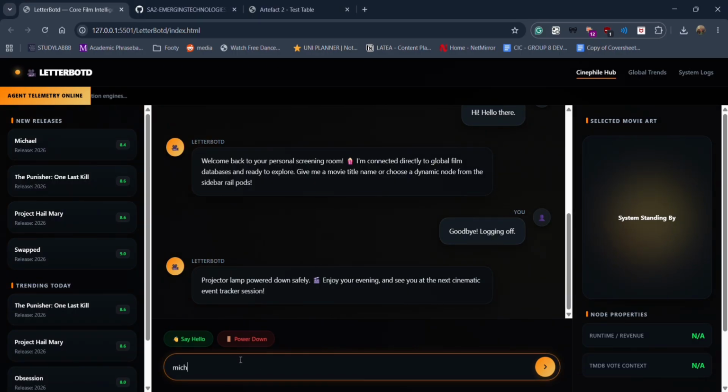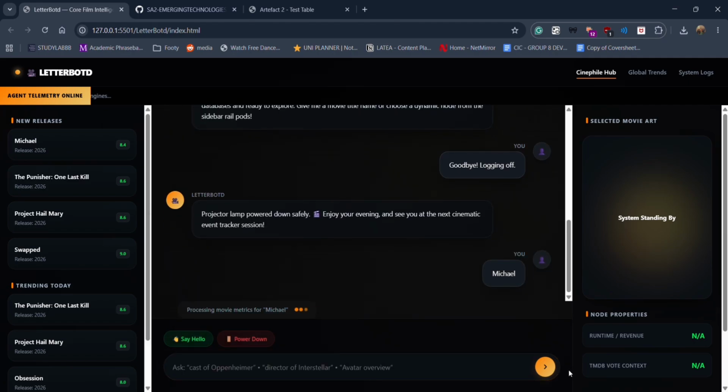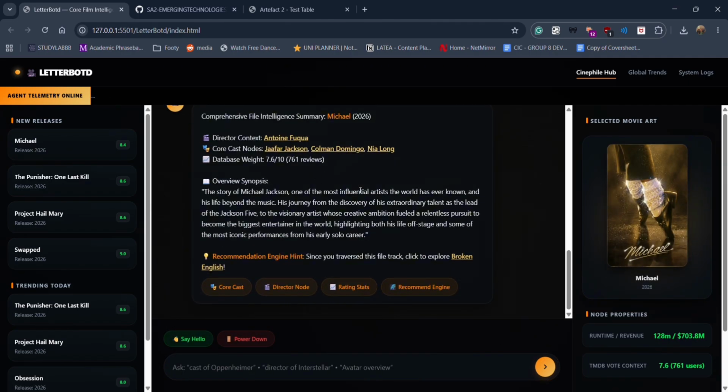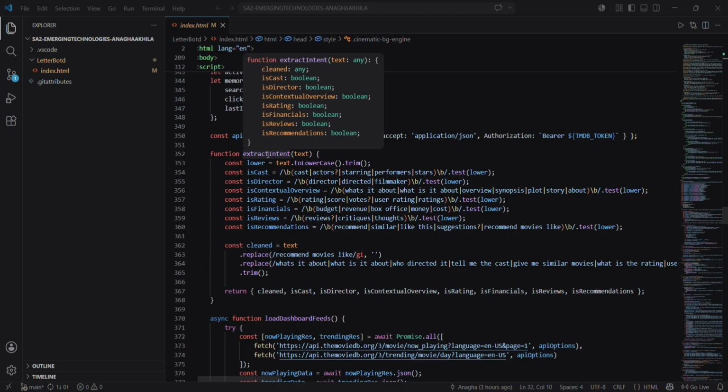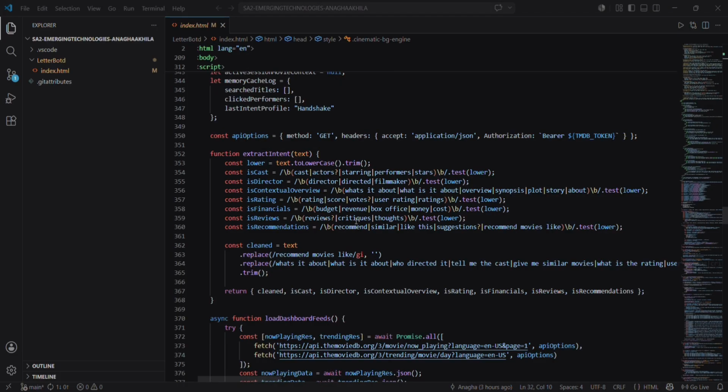So now if we type in any movie, so let's type in the movie Michael here, it brings up the application. It does not simply push the raw string to a network. Instead, I engineered a highly optimized client-side text processing engine to handle linguistic classification without requiring a heavy backend server. So that is this extract intent function here that we used, and it utilizes an array of explicit regular expressions combined with boundary tags to evaluate text patterns in real time. And it basically tests the string to determine if the user is looking for cast, directors, or any financial metrics or the budget. So this approach successfully maps inputs to seven separate user intents without any message collision.